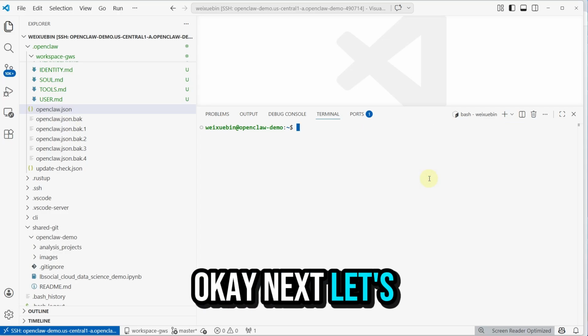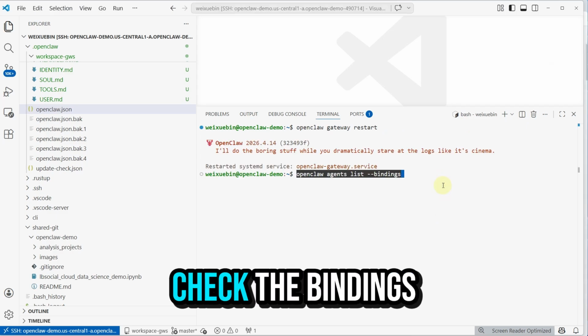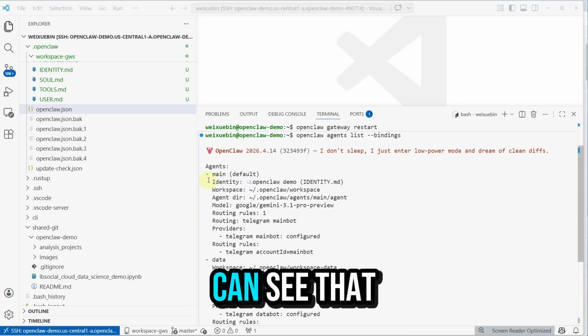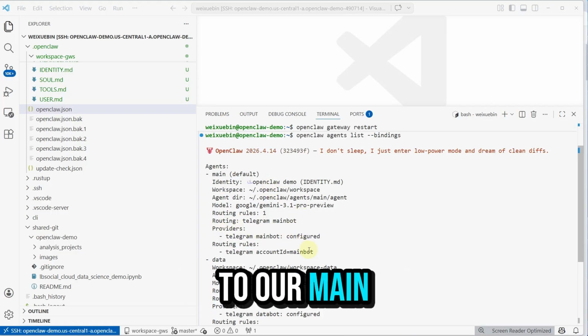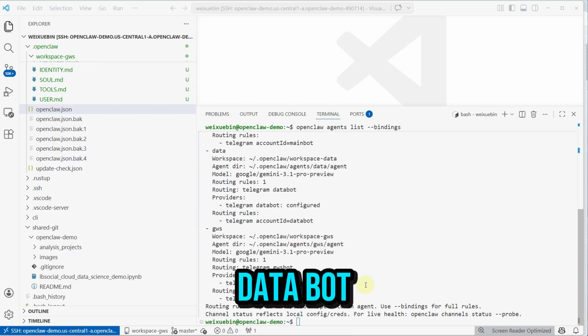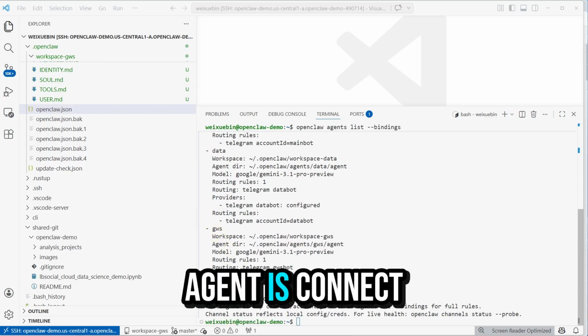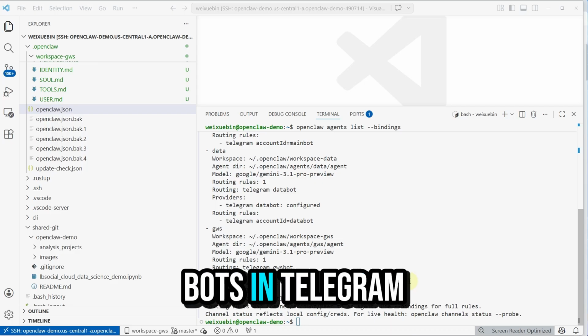Okay, next, let's restart the openclaw gateway, and let's also check the bindings. Okay, so now we can see that our main agent is connected to our main bot, our data agent is connected to our data bot, and our GWS agent is connected to our GWS bot. Now let's test those bots in Telegram.